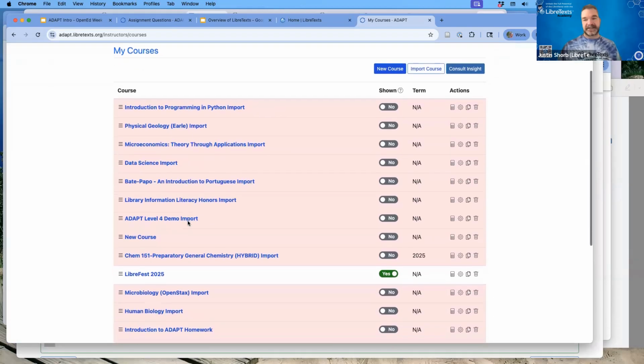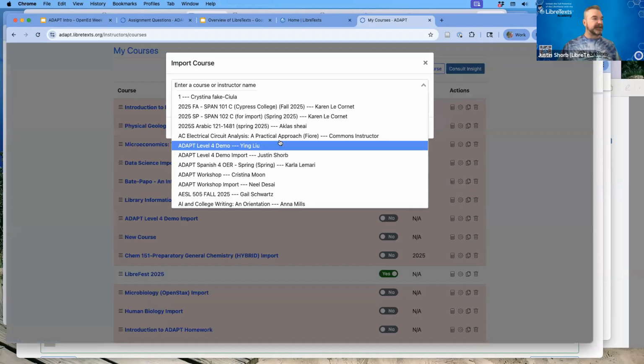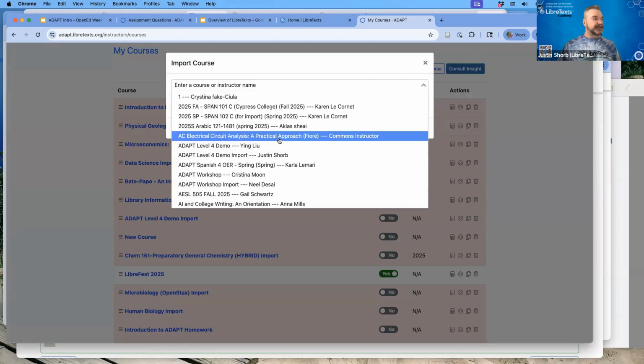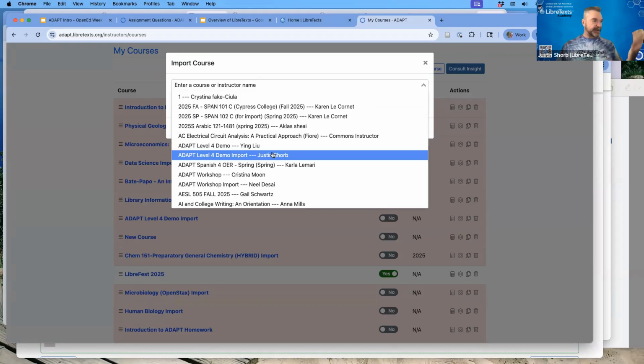And if you wanted to get started really quickly with what we're working with, then you can import courses that exist. And Neil did mention that. So I'm going to go ahead and click on this import course. And you can see that a lot of courses have already been built for you. So there's Adapt level 4. That's the one that I copied from somebody else. And so I have a copy of it as well.